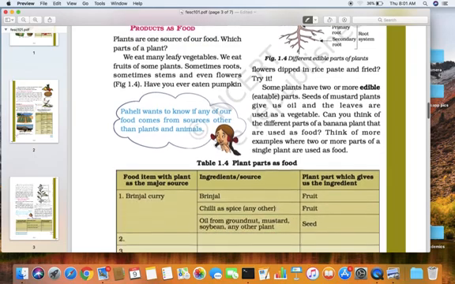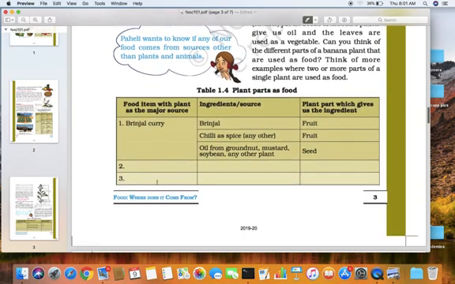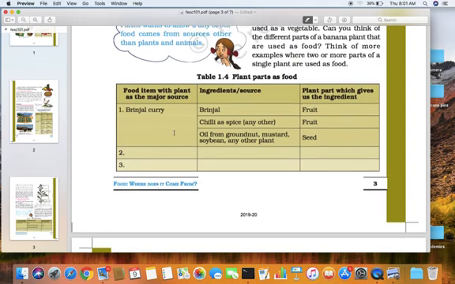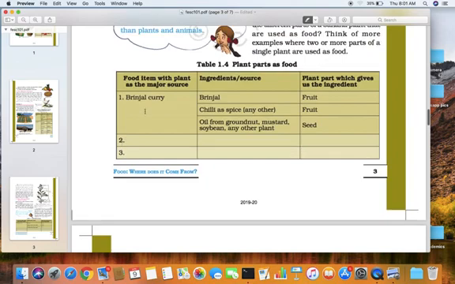Okay. Here we will write different plant parts which are used as food. Example: food item with plant as a major source. Ingredient or sources: the plant part which gives us the ingredient.